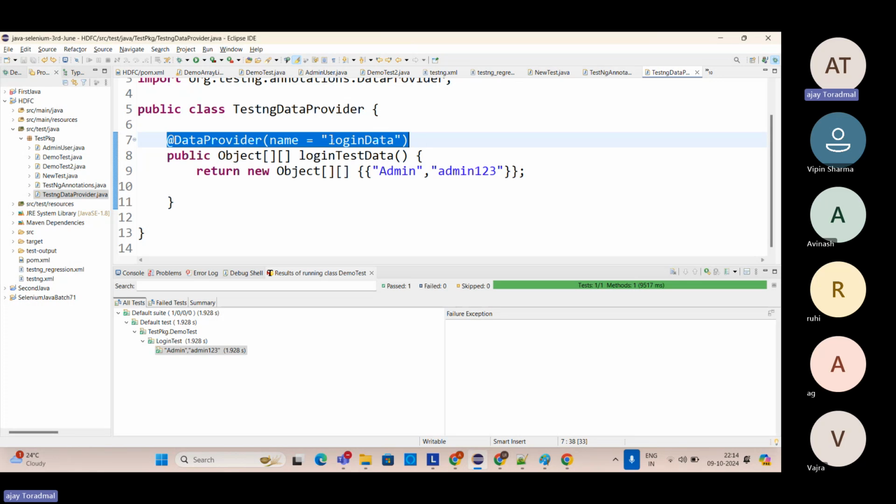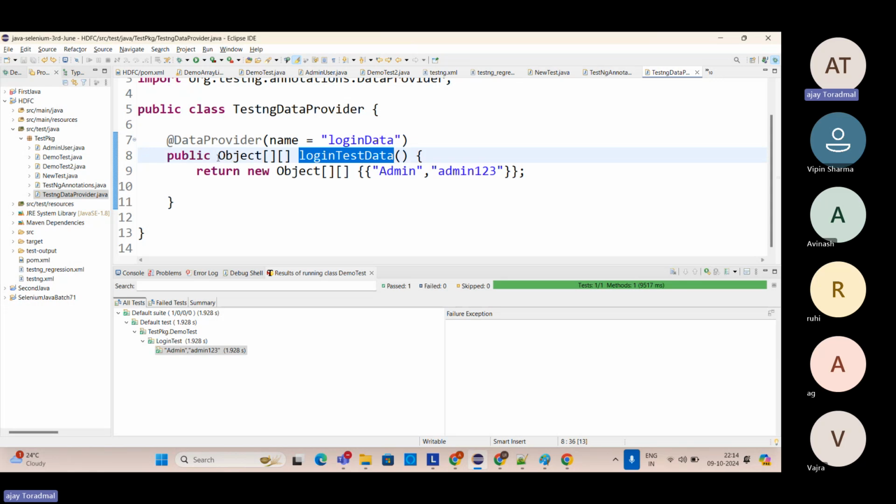So in this data provider, like for the test annotation, if you see test annotations, in the test annotation as well we are creating one method. For example, before suite is one annotation, and in that as well we are creating one method. Similarly for the data provider we have to create one method. But for this particular method, I'm going to return a multidimensional object array, right?